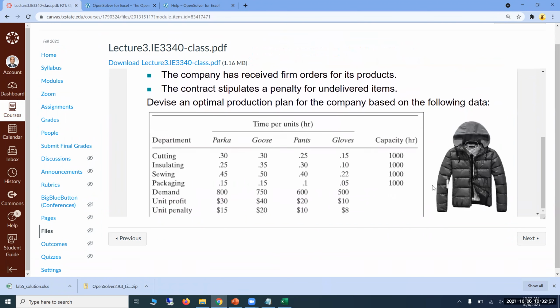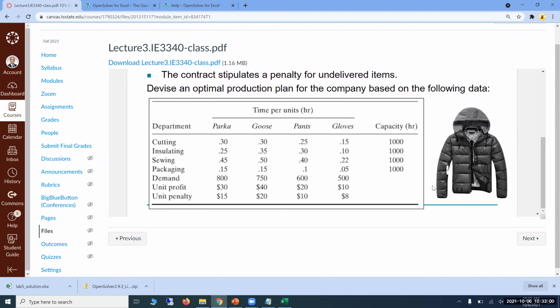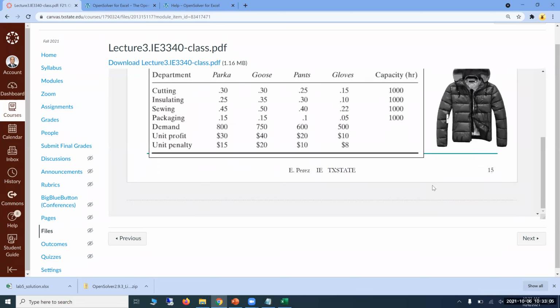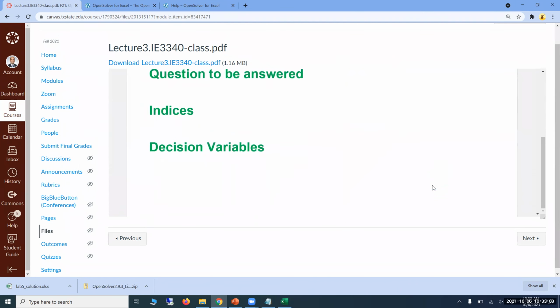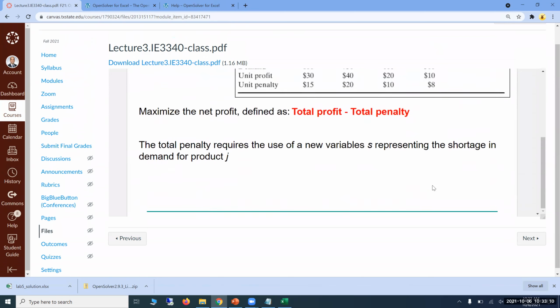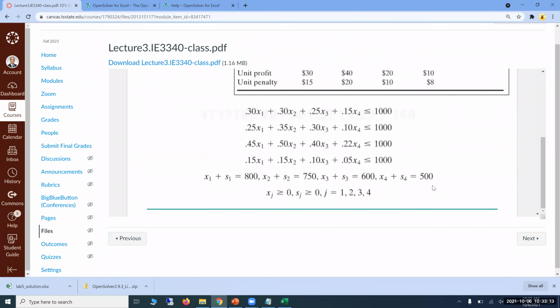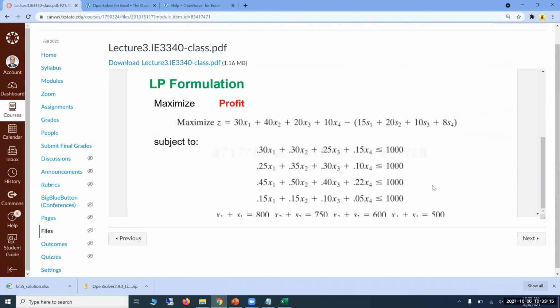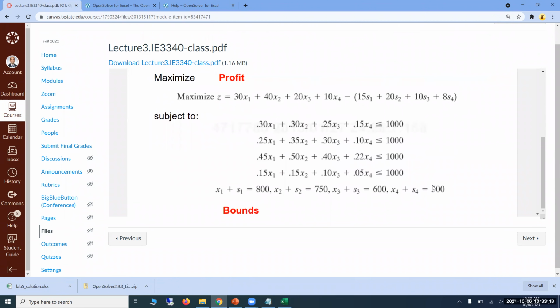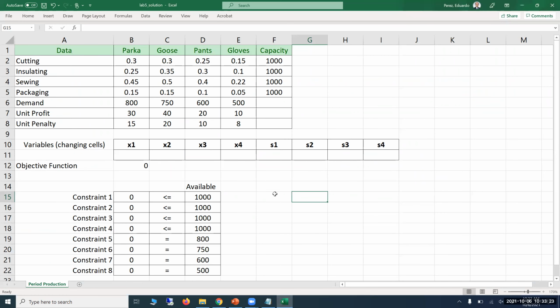And here's the data. So I basically created this table in the Excel file and set up the problem based on the formulation. So we have the formulation, which is basically what I shared with you here. So if we go to the Excel file, you get all that information in here. And then what I'm doing is basically pulling that information from the table to set up each constraint.